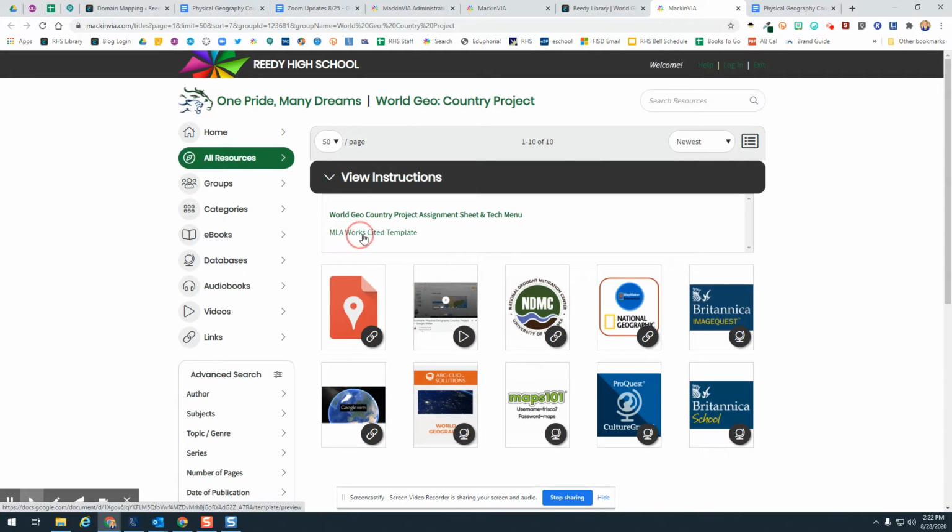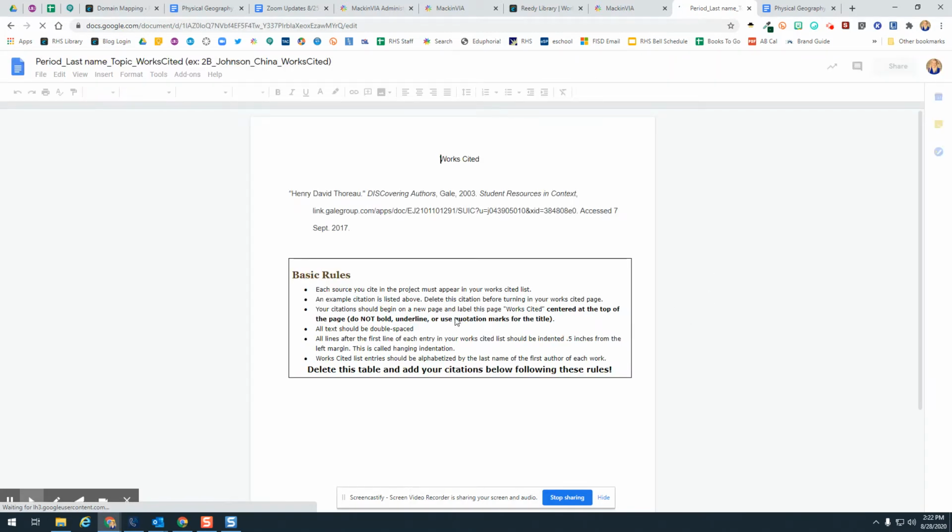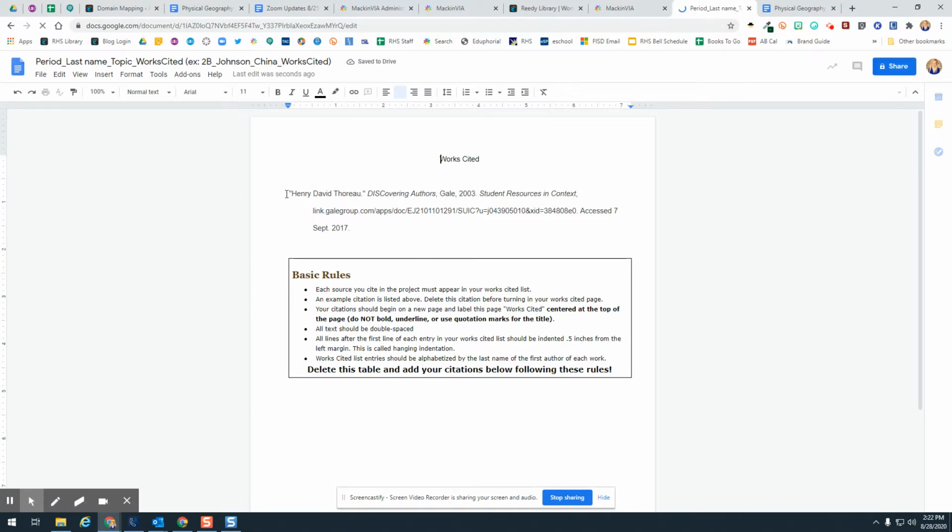Also, you have your MLA works cited template. This is so you can make a works cited sheet that you can keep all of your citations on as part of this grade. So I'm going to click the use template, and it is going to make a copy of this works cited page. So now this works cited page is mine. This is just an example citation up here that you can take out after you start putting your citations in, but I'm just going to leave that there for a second.